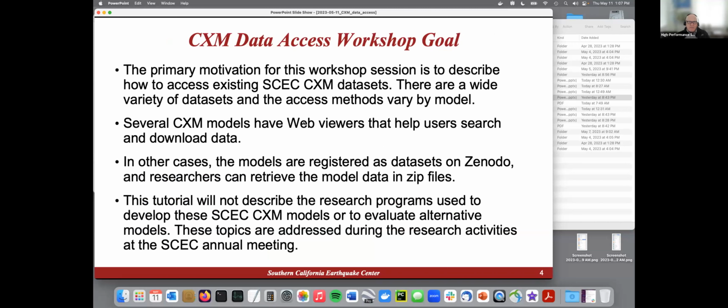For this session, what we're focusing on is the wide variety of data sets and the access methods that are available to get to these models. Certainly making the data available helps the scientific review process. So to support that, we've developed web viewers for several of the community models. This helps people search and download data. In other cases, a model is registered as a data set on Zenodo, and you can retrieve the model data in zip files.